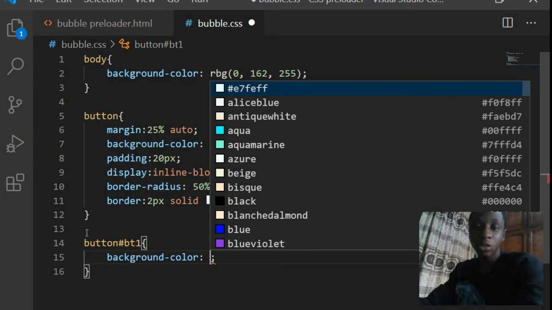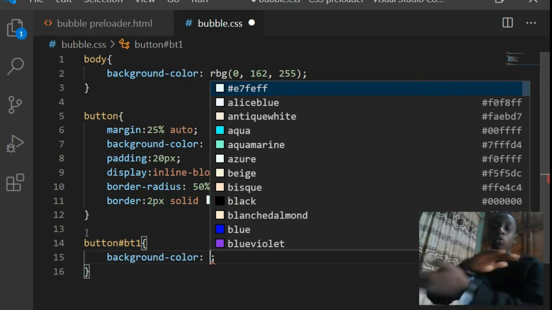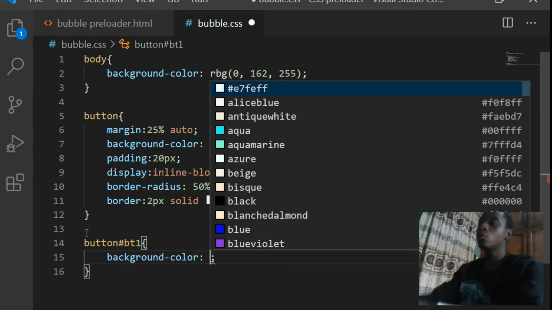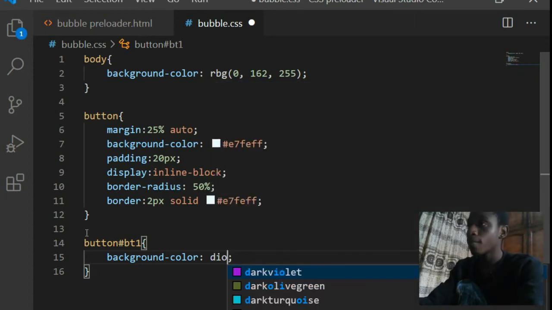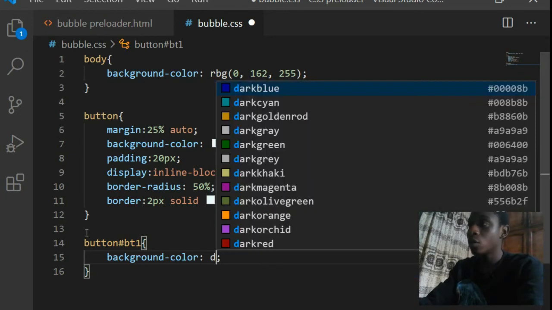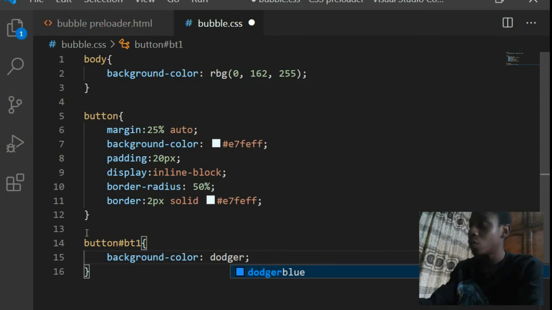Then the colors need to change and the buttons need to flow among themselves. So this is what happens when the animation gets to just the first one. So when the first button is in action, this is what happens. So I'm going to add what is going to happen there when the animation gets to the first button. So we have background color as darker blue.